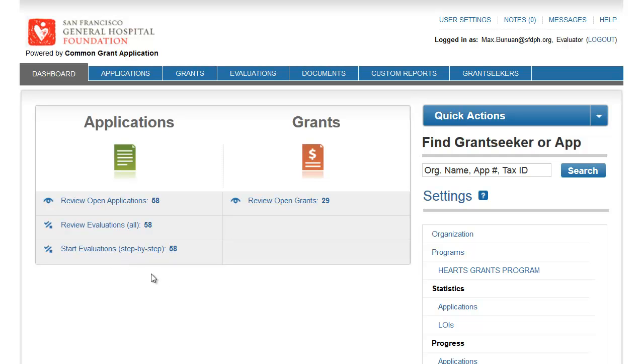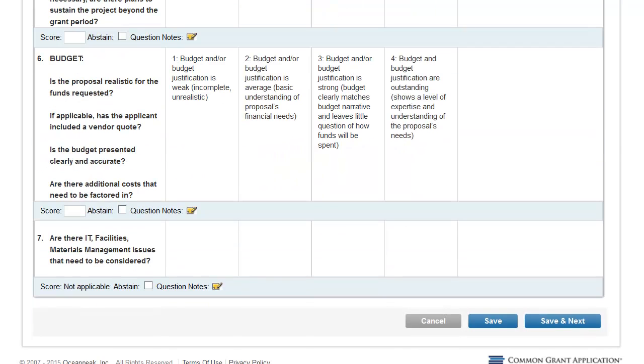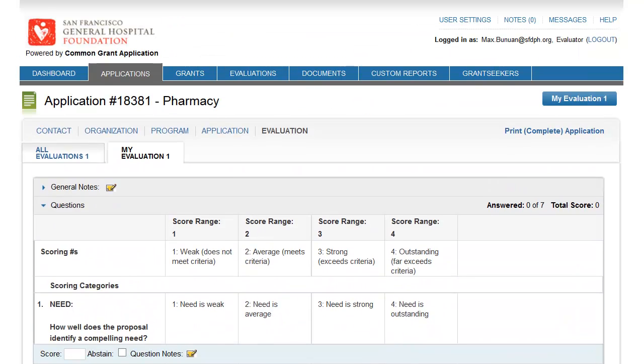There is also a Start Evaluations Step by Step. This drops you into the first application you've been assigned. In this case it's 18381. Drops you right into the evaluation matrix, and at the bottom there is a Save and Next, so you can go right to the next application instead of going back to the list. So there's two options you can choose.